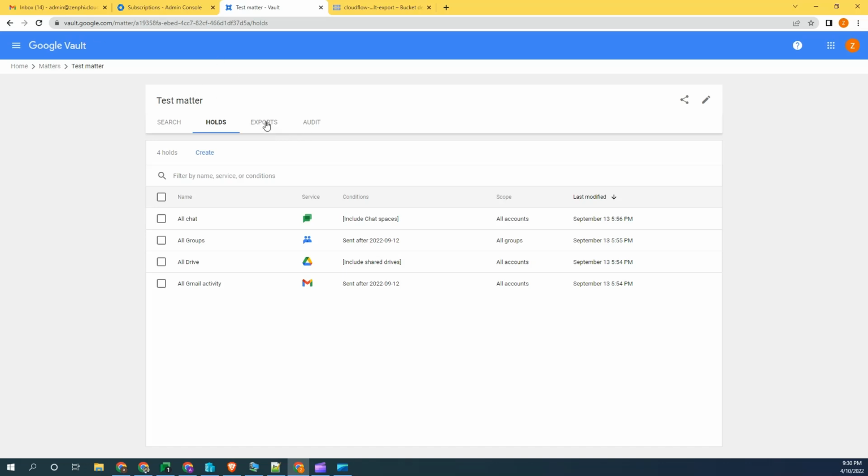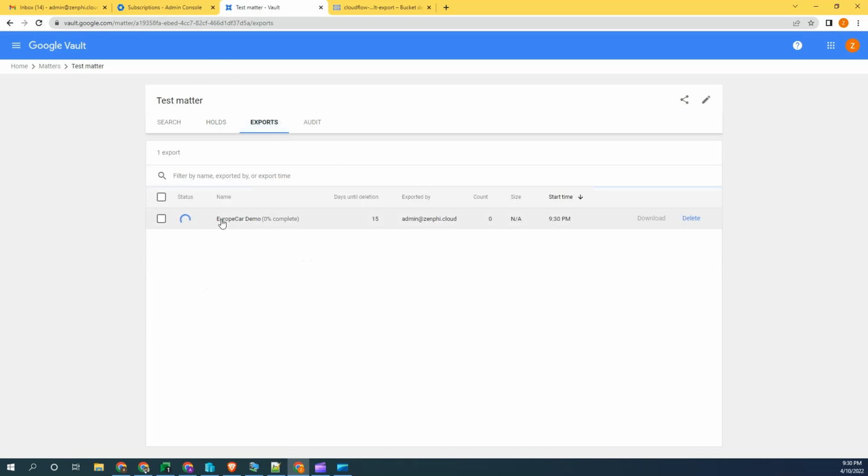So if I switch back into the Google Vault, and if I go to exports, you can see that already Europe card demo has been queued, and you can see it's 0% complete, so the spinner is there. Now, Google is going to execute this export in the background, and once it's completed, the next time Zenphi polls for the status, it'll be marked as completed, and then Zenphi can go and perform the export. So I'm going to skip through the waiting part.